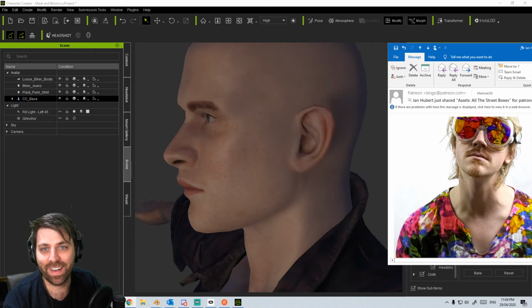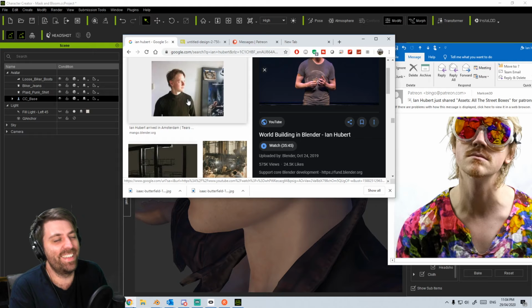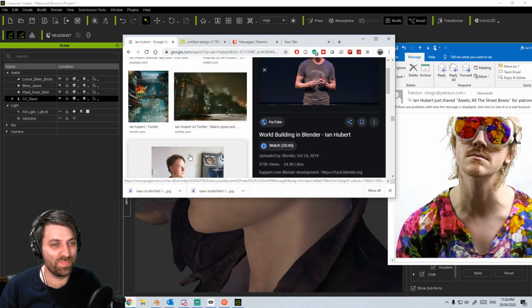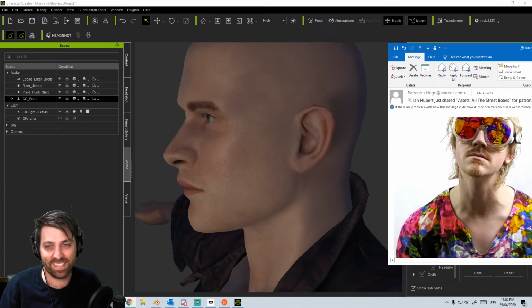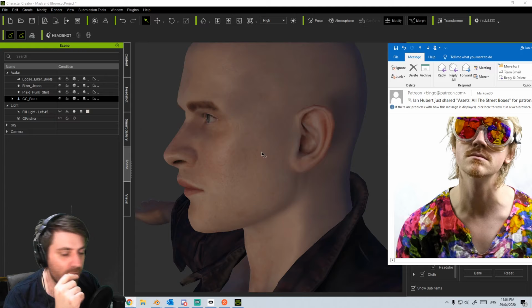No way. Oh my goodness, look how fresh he looks. That's when Blender hadn't affected him too much. Oh man, this guy's awesome. Yeah, I probably could put the goggles on him. Nose. Oh, I think he's got, oh geez, Control Z.